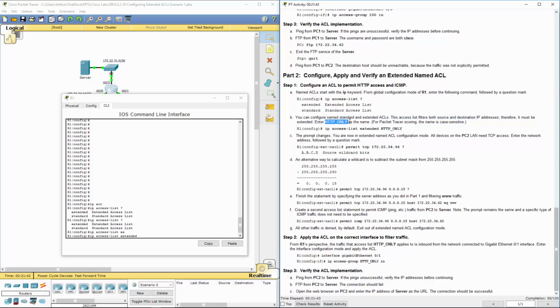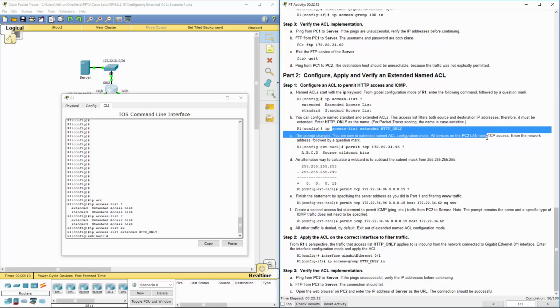We're going to give it the name HTTP only. Because Packet Tracer is kind of particular, I'm going to copy and paste HTTP_only. That will give us a submenu, the extended NACL. That's going to be the named ACL. So that takes us down to there.